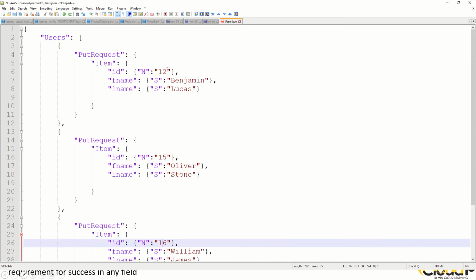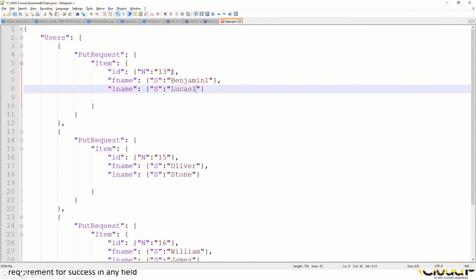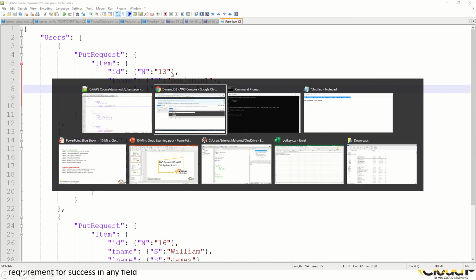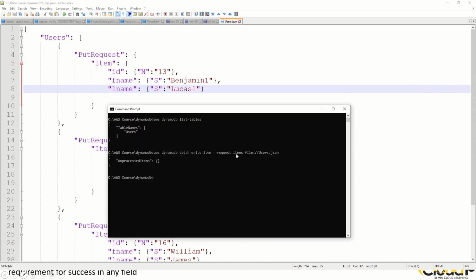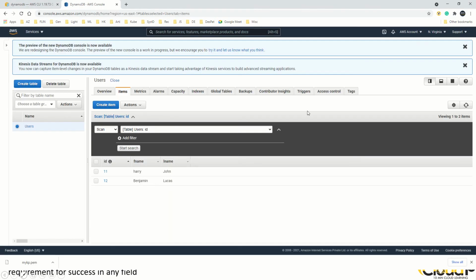16. Let me change it to, let's say, 13. I'll say Benjamin 1, Lucas 1, and I've saved it. I'm going to rerun this command. So ideally speaking, it should add 3 more additional rows into that table. So let's refresh this console, and as you can see, it has added 3 more additional rows, right?